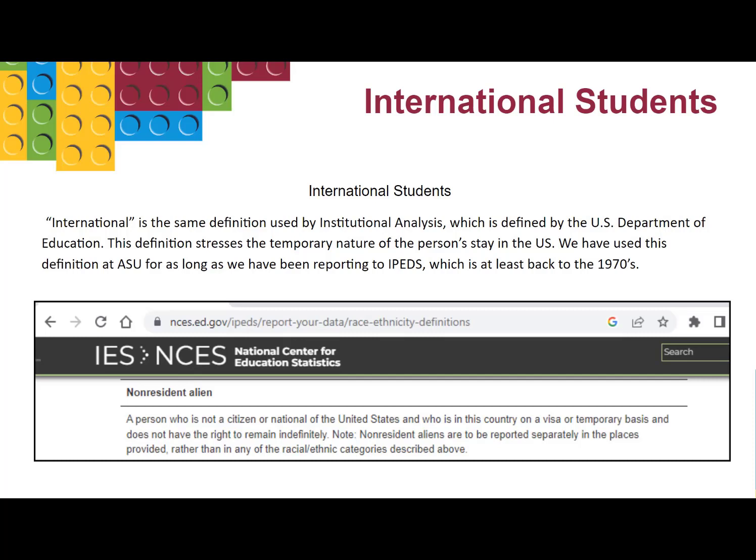In our registrar's reports, where we use the label international, we are using this same definition. On any report or data element on a report that is limited strictly to students with an F1 or J1 visa, we label it students with F1 or J1 visa rather than international. So these aren't necessarily interchangeable.